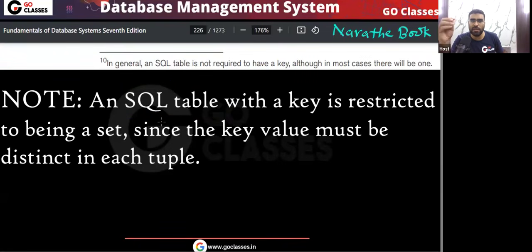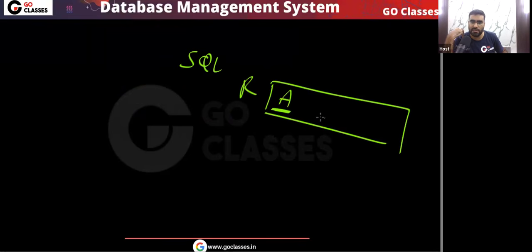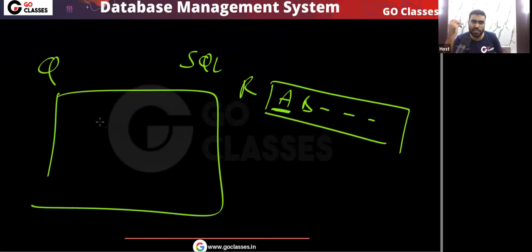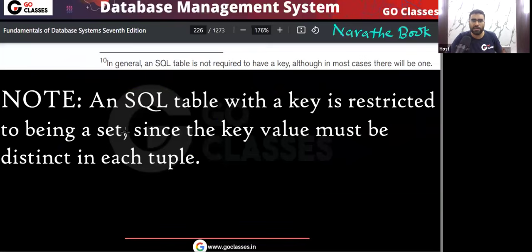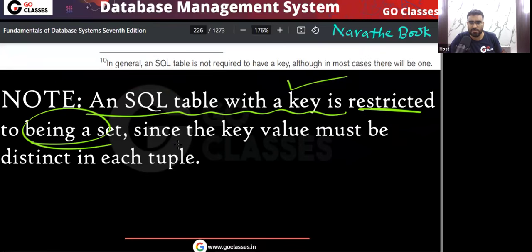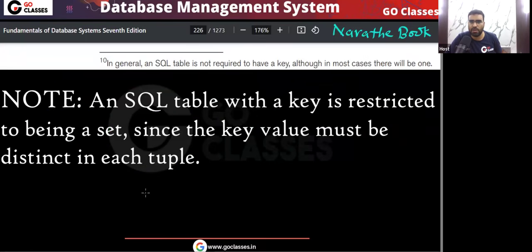Now tell me one thing. If I tell you that the SQL table has a key, a primary key, can you have duplicate tuples? No, you cannot. So remember, if the question says your table has a primary key, then you cannot have duplicate tuples. An SQL table with a key is restricted to being a set, since the key value must be distinct in each tuple. Very simple point.